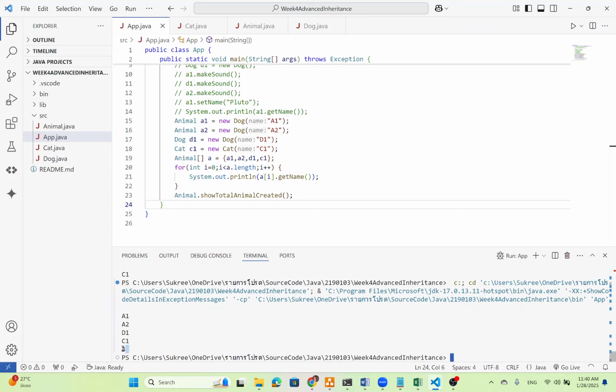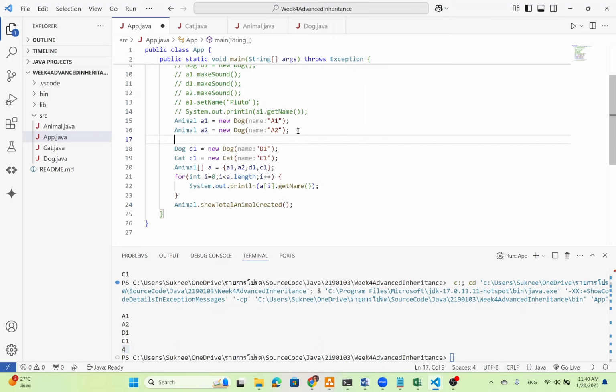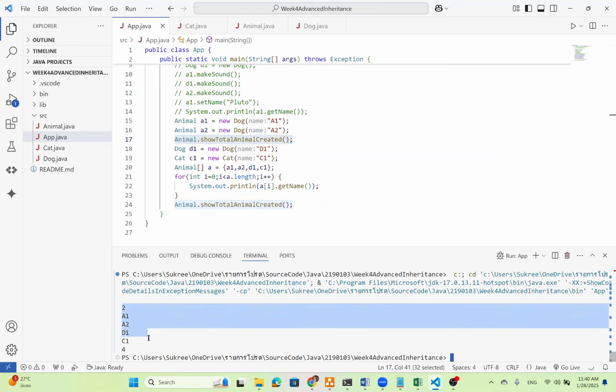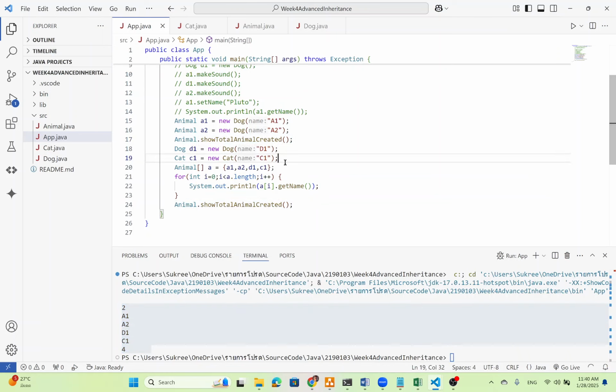Yes, there are 4 animals. And if you do it here, Animal.showTotalAnimalCreated, this one must be 2, right? Before the loop. So you can see that the number will be shown like 2, and then the loop, and then 4. So I hope that you can understand the concept of array and static.